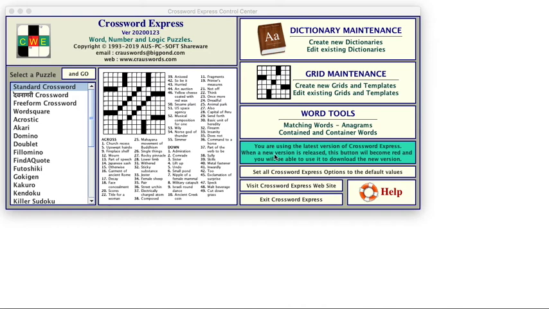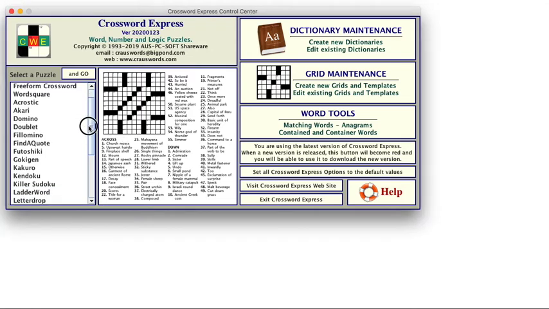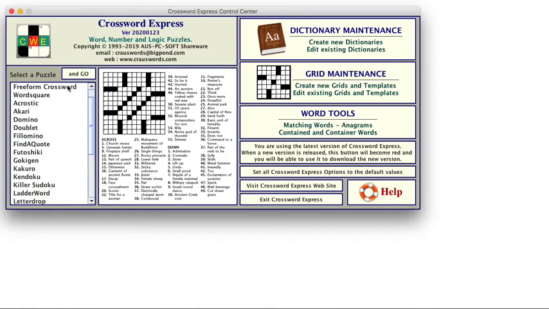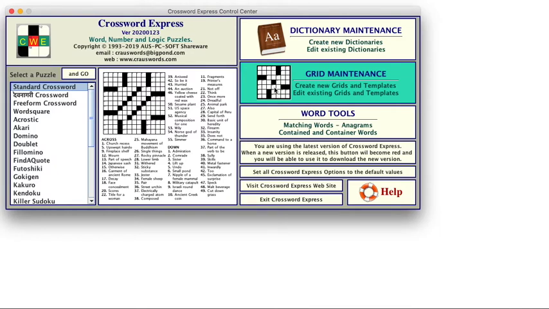The first thing we'll do in this presentation is to look at the Crossword Express Control Center. The most important part of this is this area here, which is a puzzle selection list. Crossword Express makes not only crossword puzzles but a whole lot of others as well, as you can see in this list. What I will do is step through that list using the down arrow button on the keyboard.